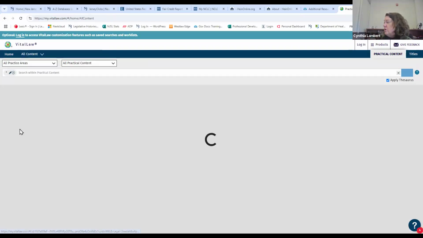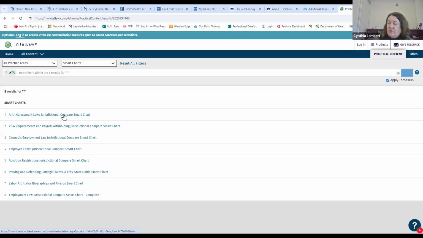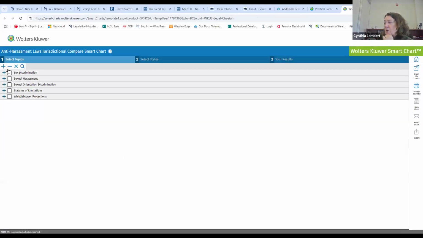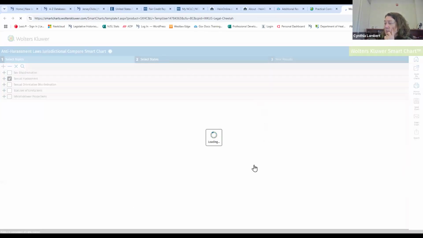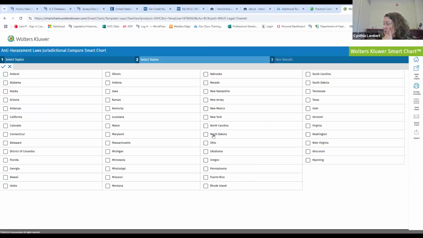If you go to Smart Charts, they have ones here, but you can build your own smart charts as well. I'm going to use one of the pre-built ones here. So we're going to look at sexual harassment laws. I want to compare the sexual harassment laws in New Jersey, New York, Pennsylvania, and Utah.